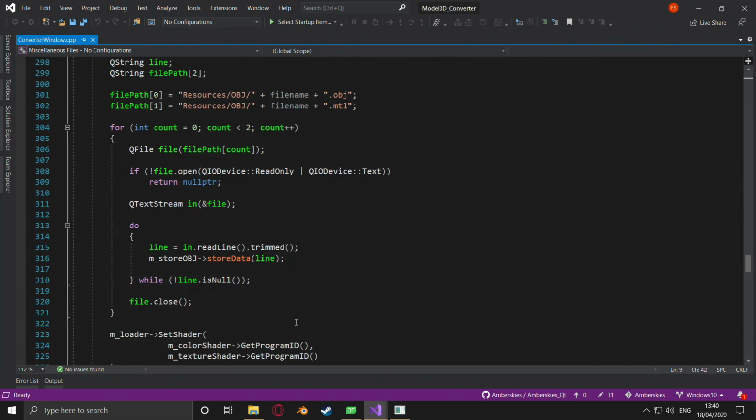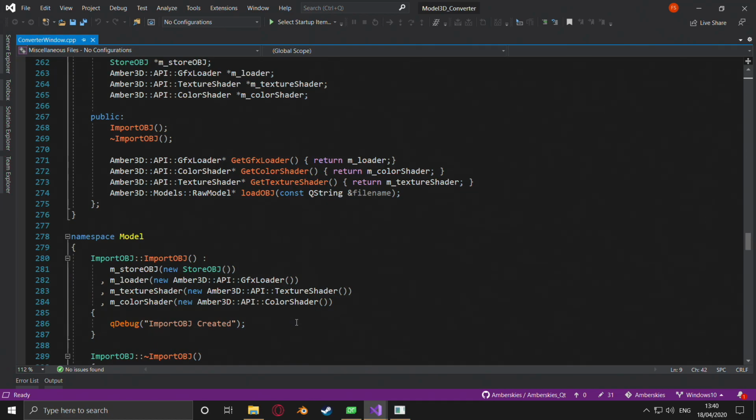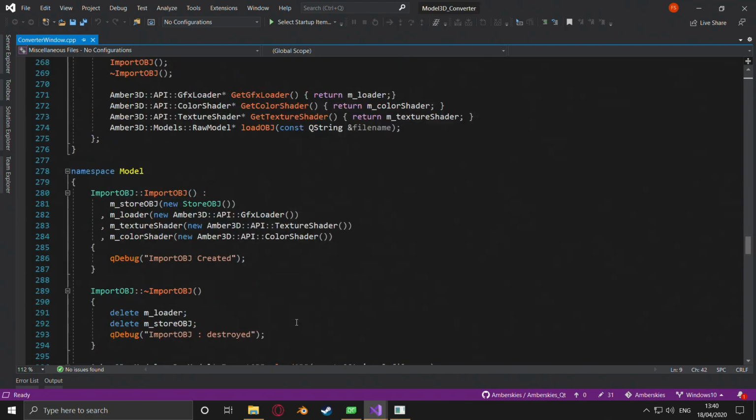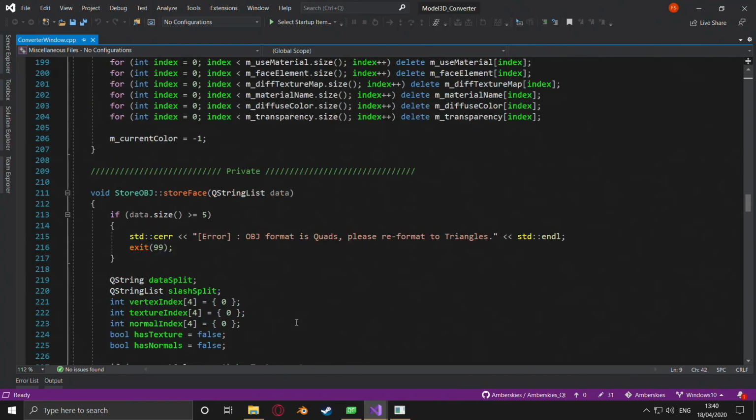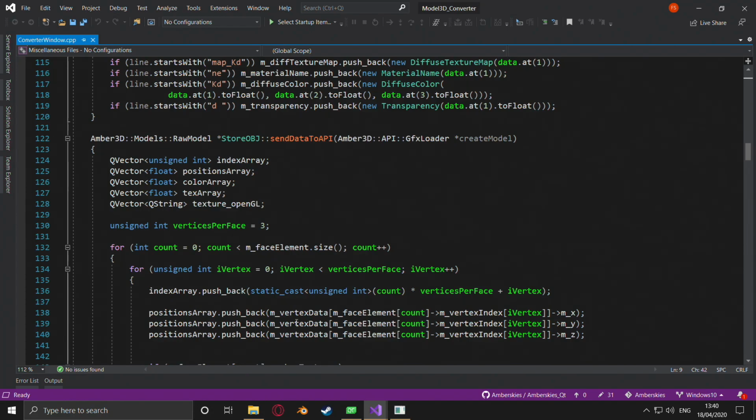So in the converter, how did we do it? We took the model and we GFX loaded it, yeah. That's our model importer. That's the files. That's how to store a face. Yes, this is how we do it here. Ah, I used the vector. I cheated, didn't I? Damn. That's another way of writing an array. Damn it.